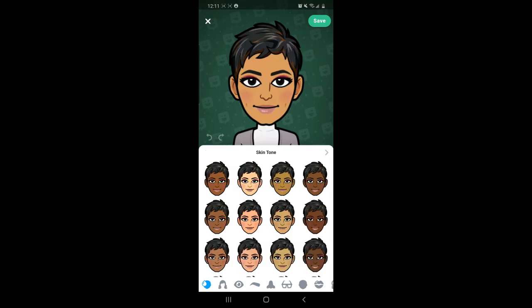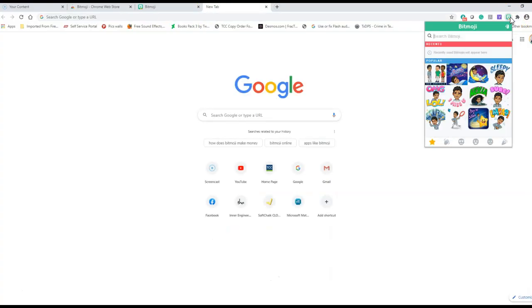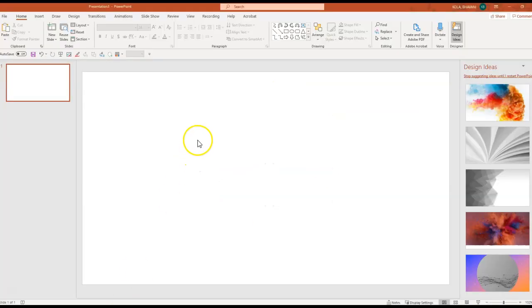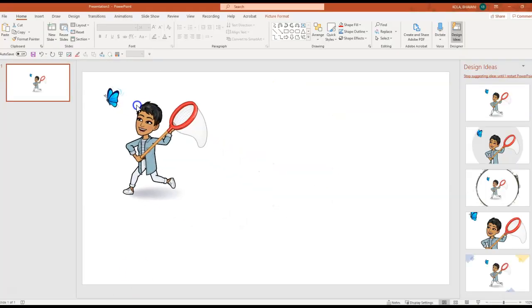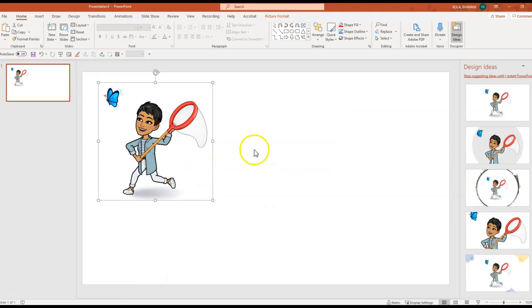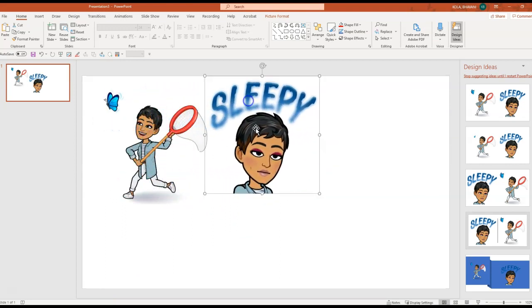So I'm simply going to change certain things here. I think I like this avatar, so I'm going to keep it. And now I'm going to my Chrome, click on the Bitmoji, and either you can type in or pick anything you want. I'm going to pick this one. Simply right click, copy, and I'm going to my PowerPoint and paste it. Voila, it's that simple. I'm going to go back, pick another one, the sleepyhead, right click, copy, go back to my PowerPoint and paste it. And as you can see, this is totally transparent.